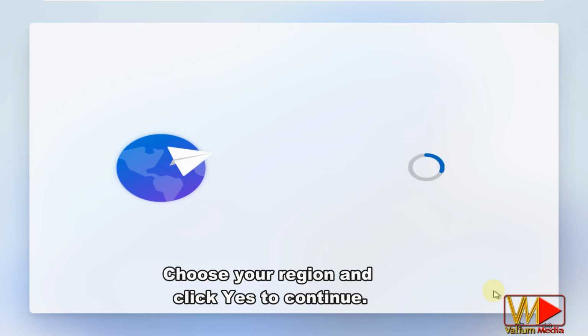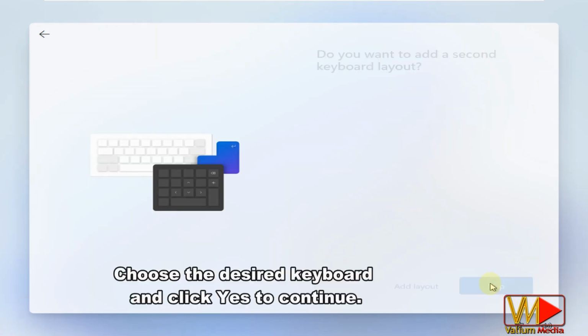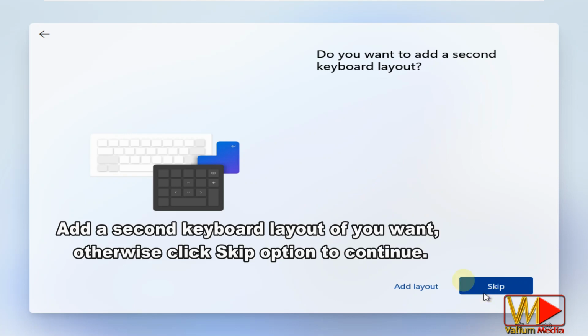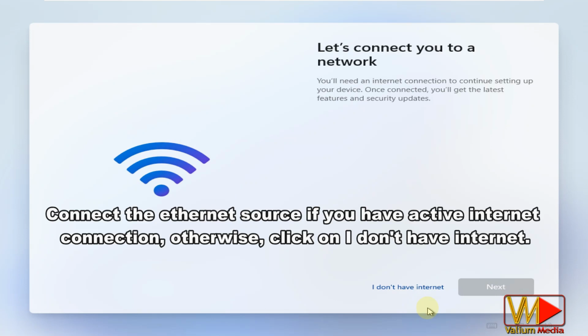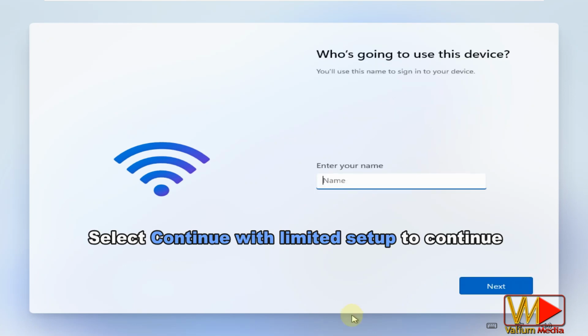Choose your region and click Yes to continue. Choose the desired keyboard and click Yes to continue. Add a second keyboard layout if you want, otherwise click the Skip option to continue. Connect the Ethernet source if you have an active internet connection, otherwise, click on I don't have internet. Select Continue with limited setup to continue.